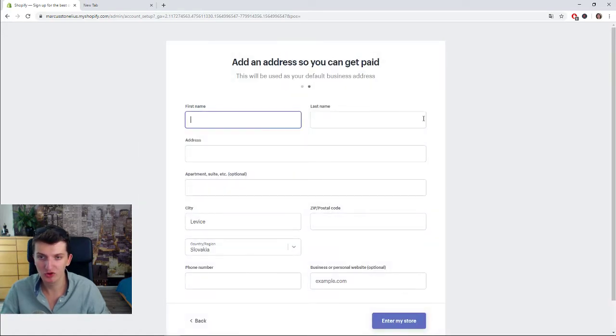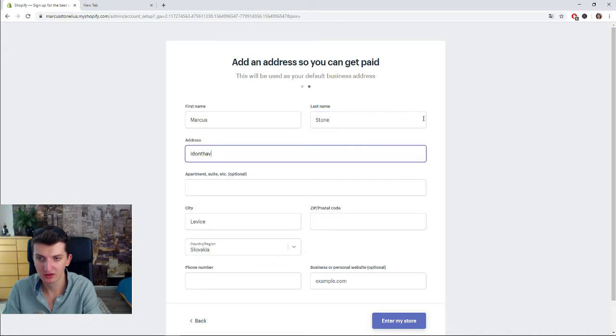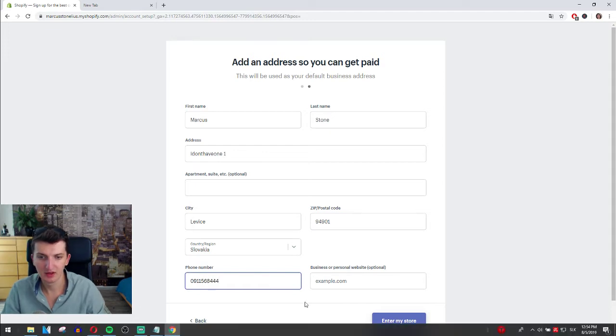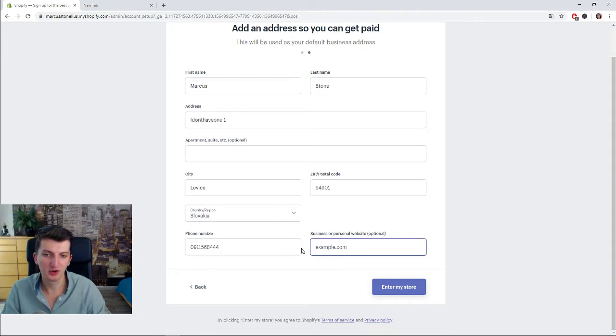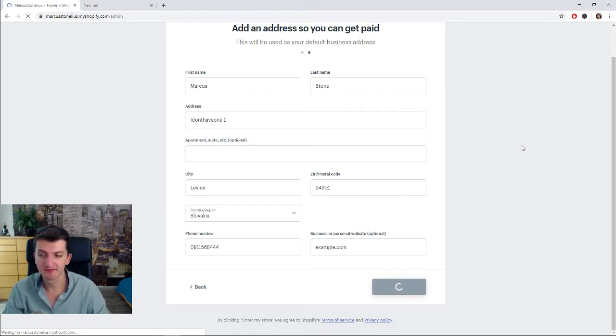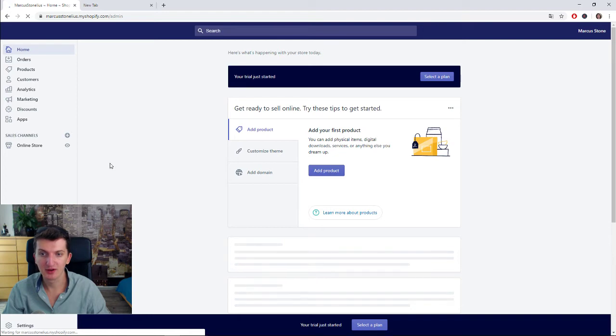Now you just need to fill this. Slovakia. You can also put a website here if you have one. Enter my store. And just fill it because you are going to get paid on that side, on the address. And voila, here we are.